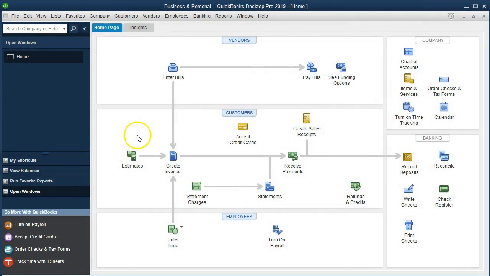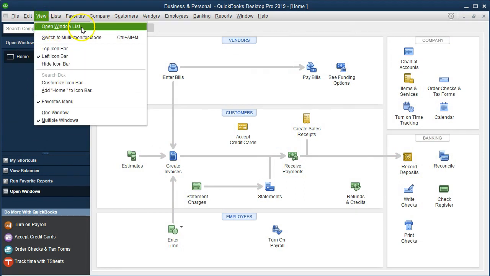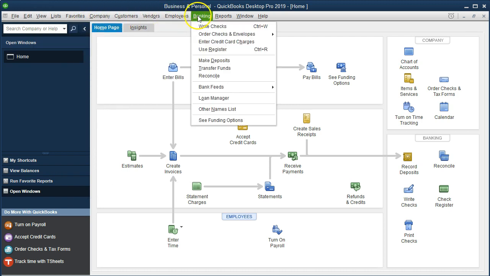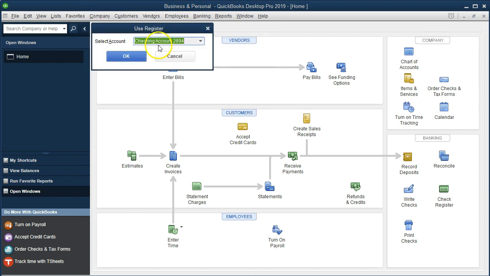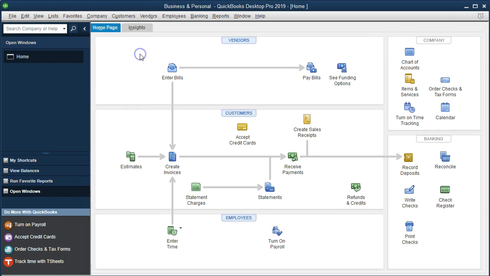Here we are in the home page. We currently have the open windows open. We can open the open windows by going to the view dropdown and selecting the open windows list. We're now going to go to our check register by selecting the banking dropdown and selecting use register. We're going to be using the checking account and say OK for that.